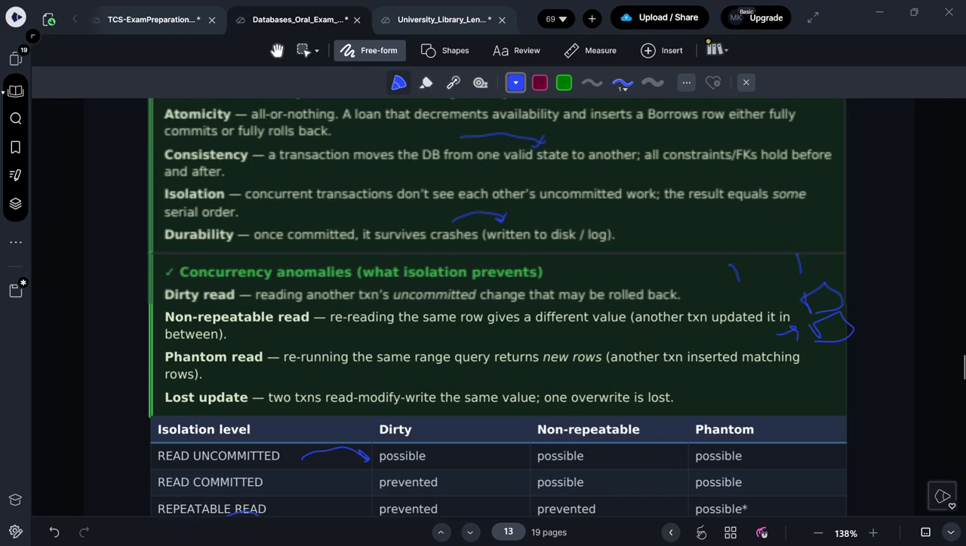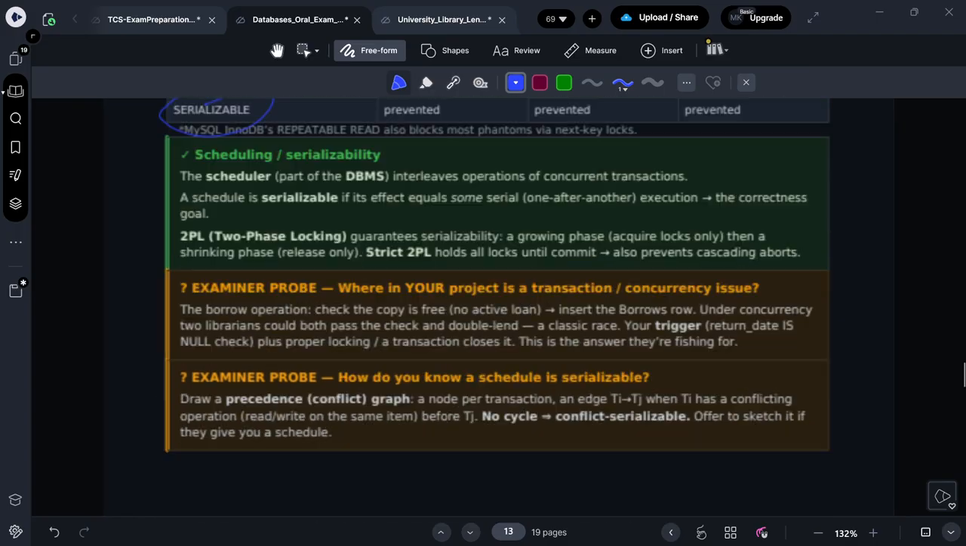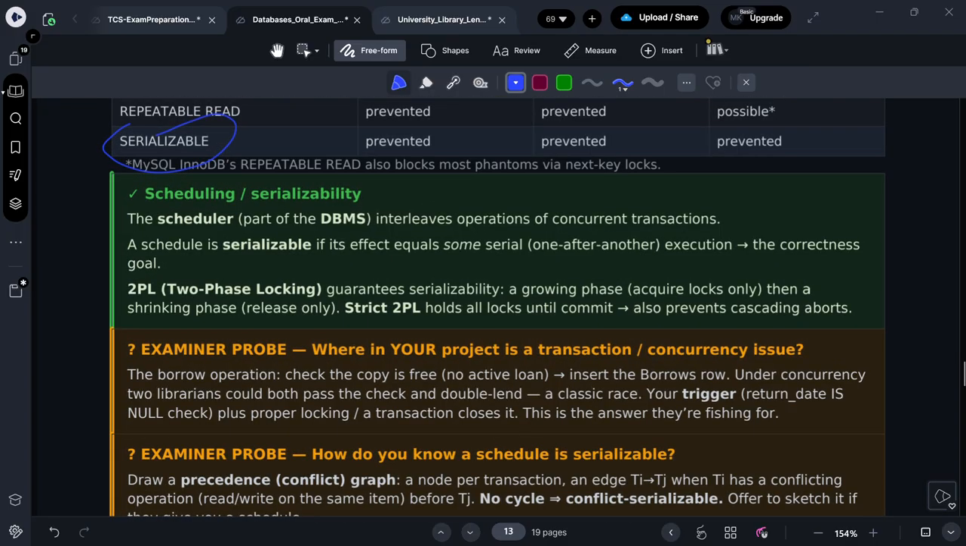These are actually anomalies with concurrencies. Then we have a scheduler, part of the database management systems. It interleaves operations of concurrent transactions. A schedule is serializable if its effect equals some serial, one after another, execution, the correctness goal.